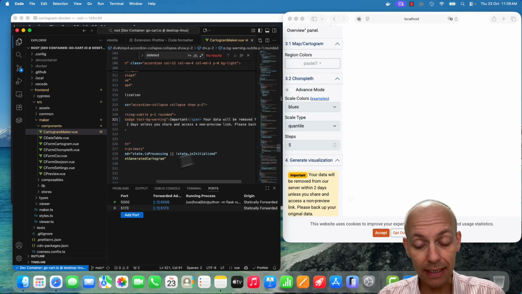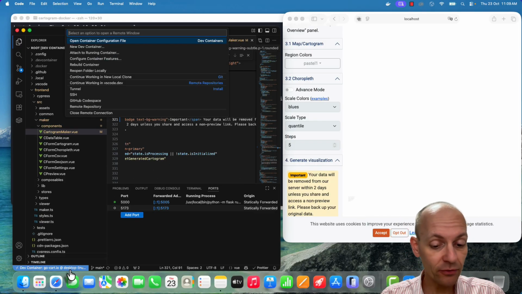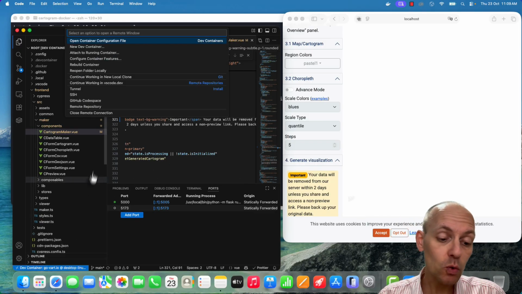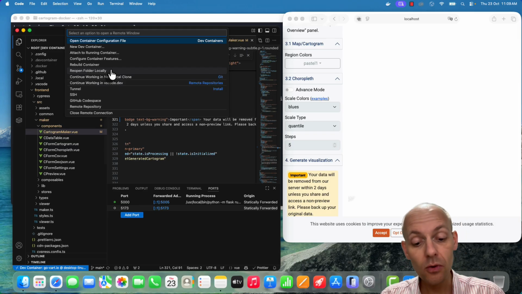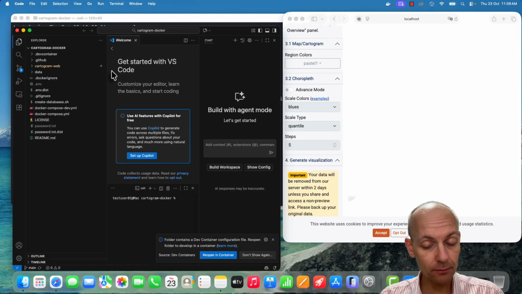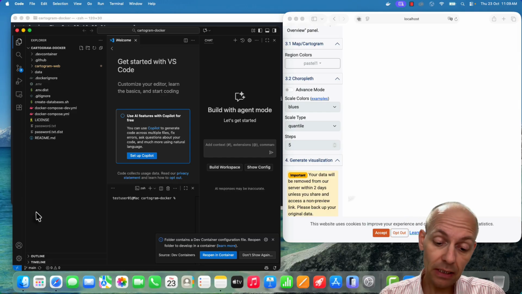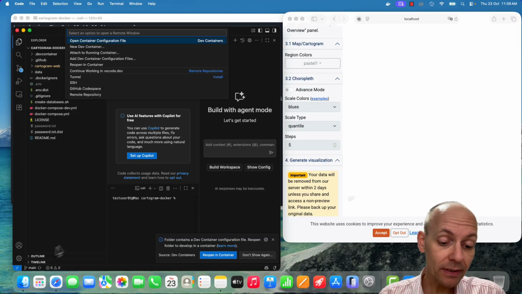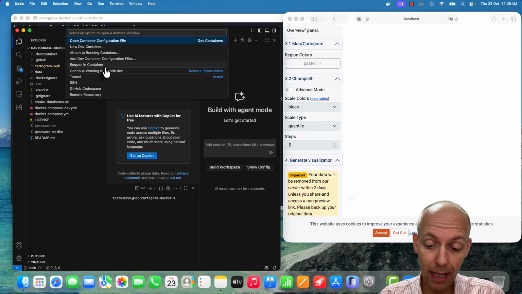When you are done for the day, click the container name in the bottom left of the Visual Studio Code window and choose Reopen Folder Locally to exit the dev container. Your edits are saved on disk. To resume, start Docker Desktop, then open Cartogram Docker in Visual Studio Code and choose Reopen in Container.